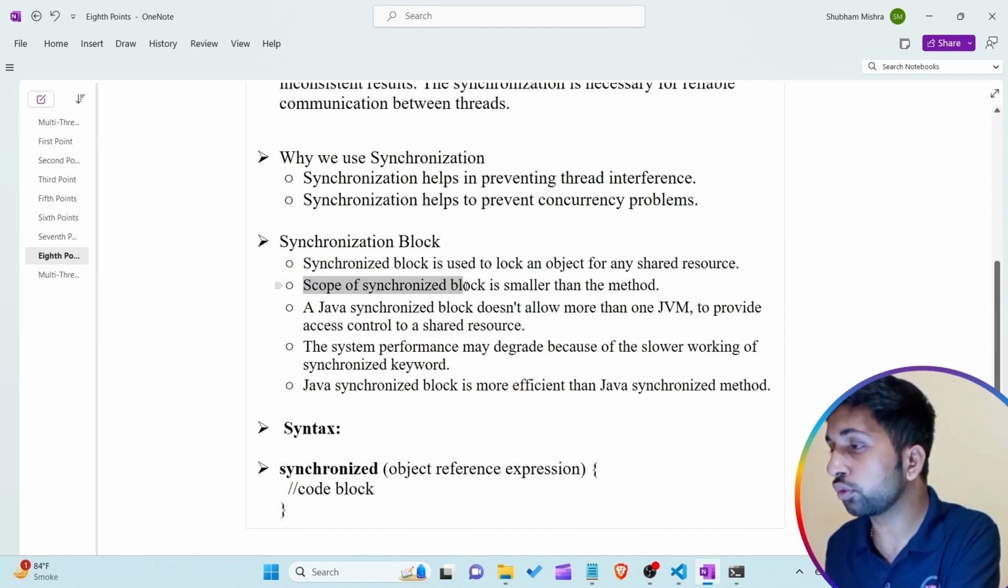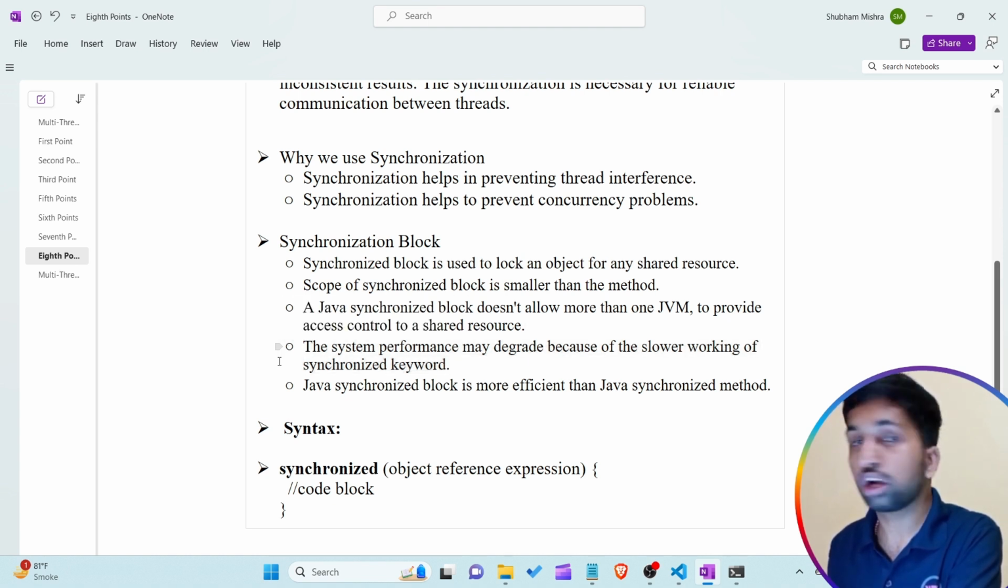The scope of a synchronization block is smaller than a method. Means where do we have to write a synchronization block? We have to write the synchronization block inside a method. A Java synchronized block does not allow more than one thread at a time to access a shared resource. The system performance may degrade because of the slower working of the synchronization keyword. Why? Because threads T1, T2, T3 and all the threads are executing in sequence. This is why the performance of a system may be low.